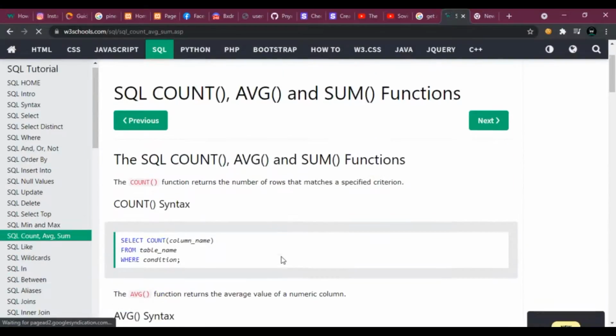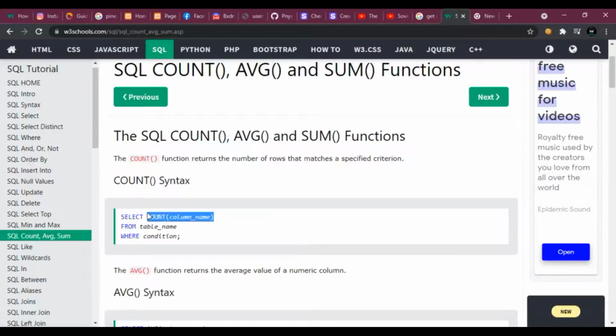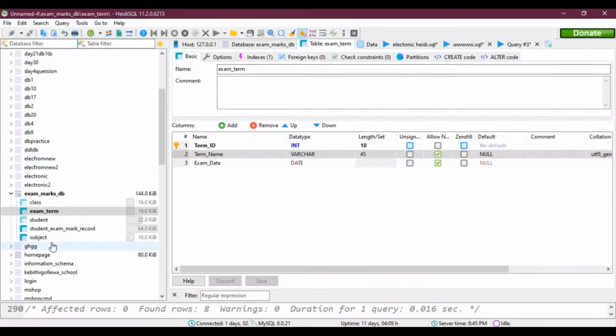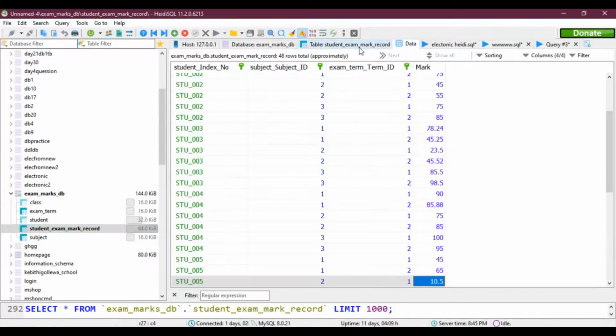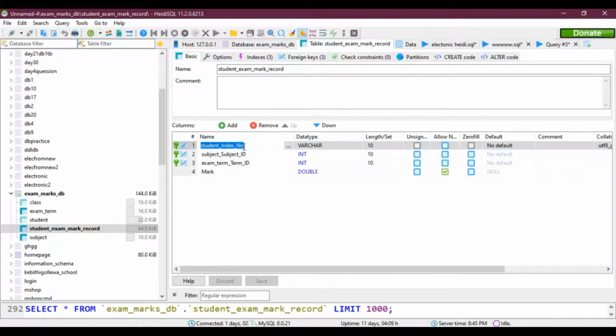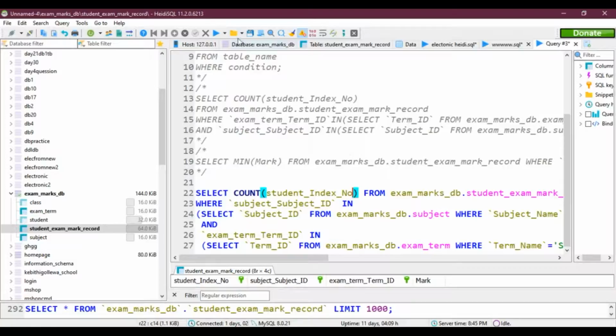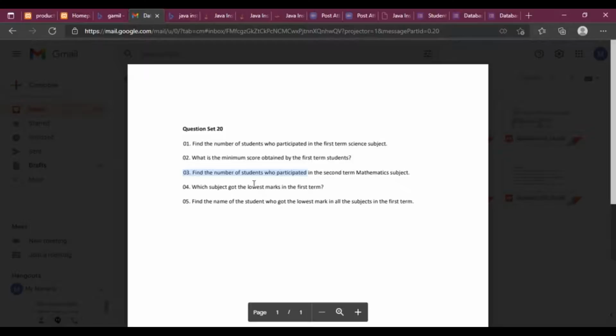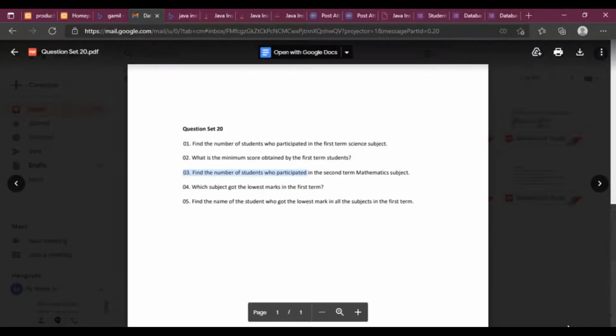Here you can see, so it is this one. So we need to insert the column name and the count. So it can be anything. If we execute the query, the count is 8, there are 8 students. So we finished the third one. We can move on to the fourth one, and I'll see you in the fourth question.